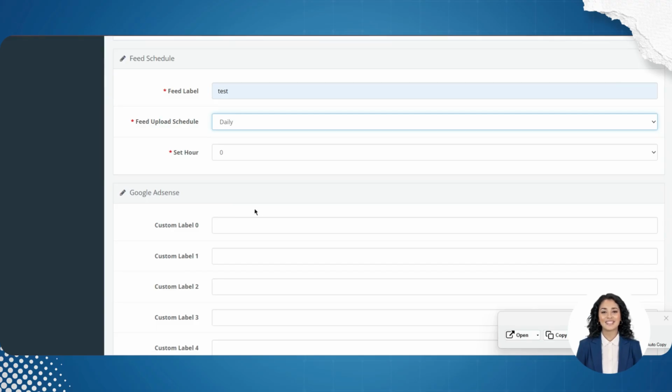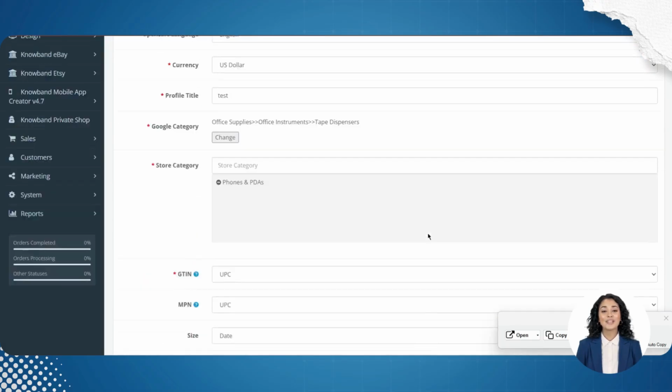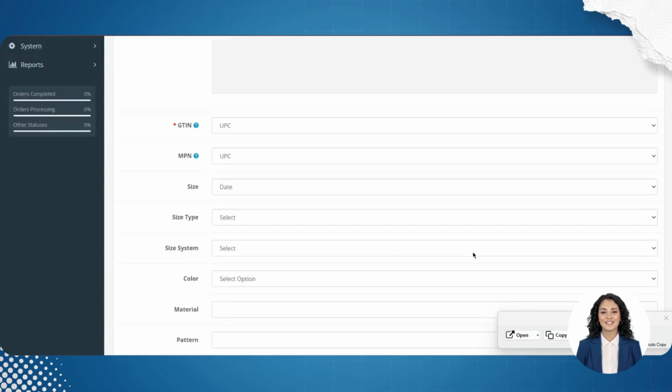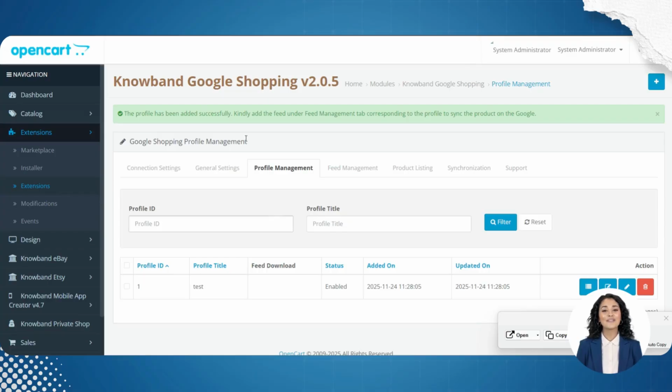Next, we have the custom label. So we have entered the custom label. After entering the label and all the fields, you have to click on Save. Once you have chosen all the details, click on Save so that the profile is created. Now you have to first create the feed. So go to feed management.